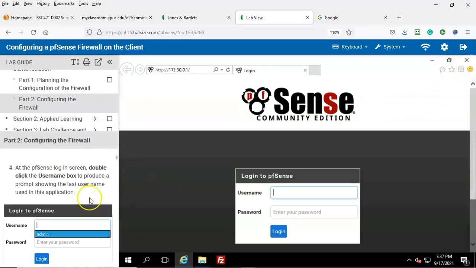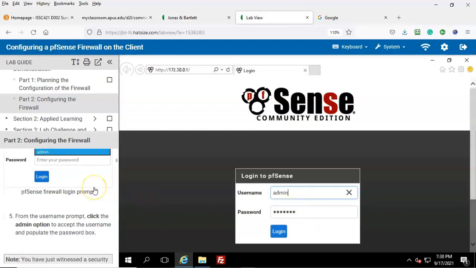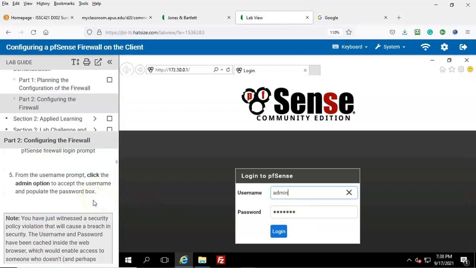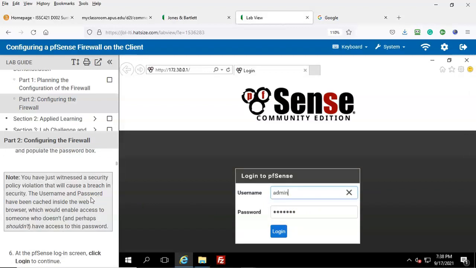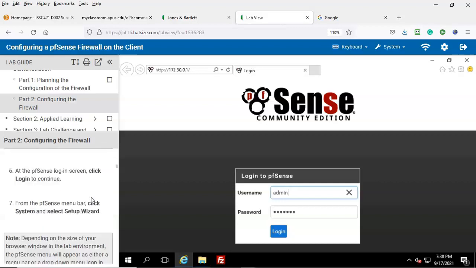Step number 4, in the pfSense login screen, double-click the username box to produce a prompt showing the last username used in the application. Go ahead and select admin. Notice that the password fills in automatically. From the username prompt, click the admin option to accept the username and populate the password box. Done. At the pfSense login screen, click Login.